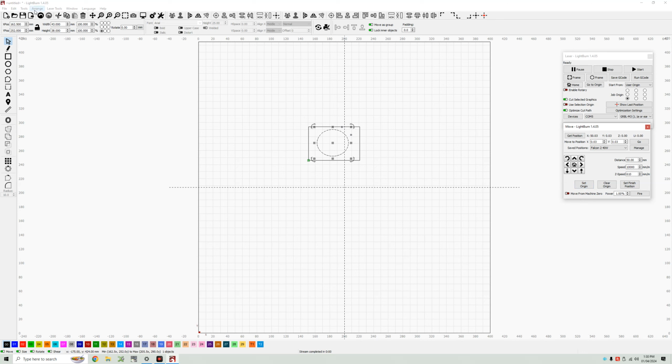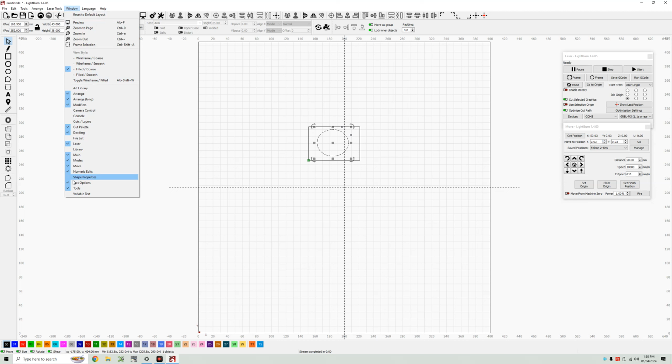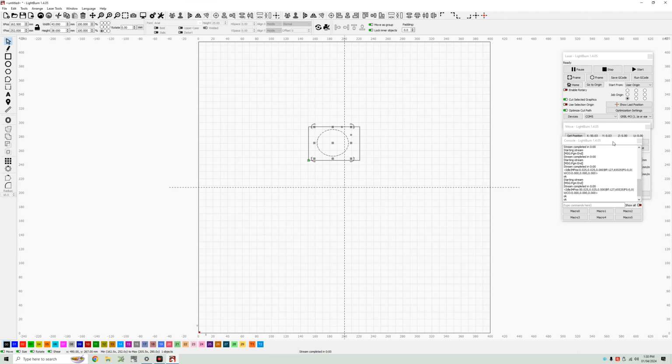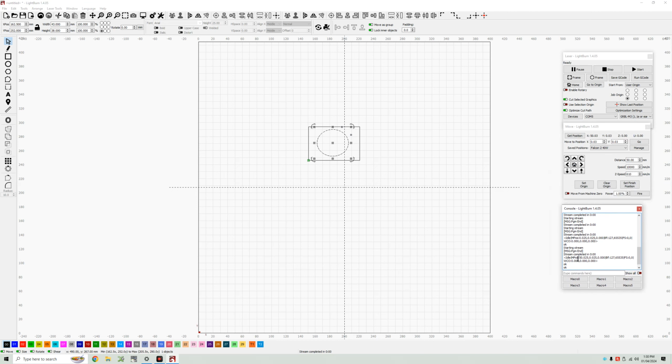So in the console, which I should have had up, let's put this up. In the console, you're going to be able to see that it wrote 50 right there. That's where it moved to, 50 and 0. And then when we hit set origin, that made its new start point there. So this green dot in real life is going to be right here, 50 over. But that's not what we want.